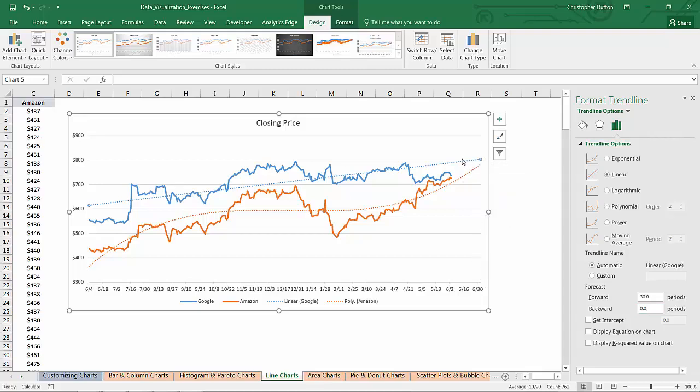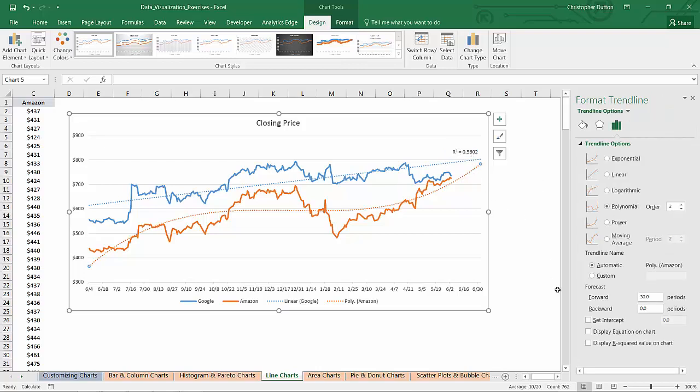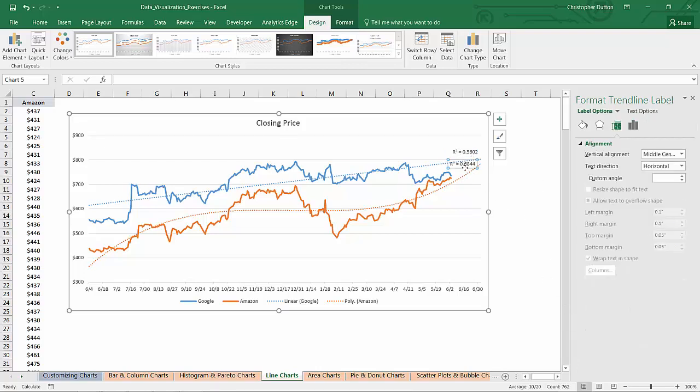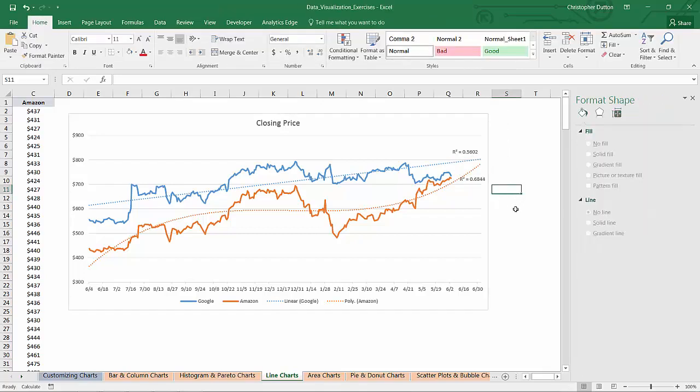The last thing I'll note about line charts and trend lines is that you can also show the equation of the trend line or the r-squared value on the chart. And what the r-squared value essentially does is it indicates the fit of that trend line to the data set. So it's a number between 0 and 1, where the higher the number, the better the fit. So in this case, the Google trend line has an R squared of 56%, and the Amazon data has an R squared of 68%. So there you go. Very simple, very clear demonstration of how to use line charts and trend lines in Excel.